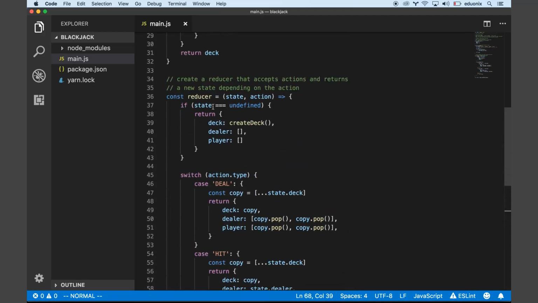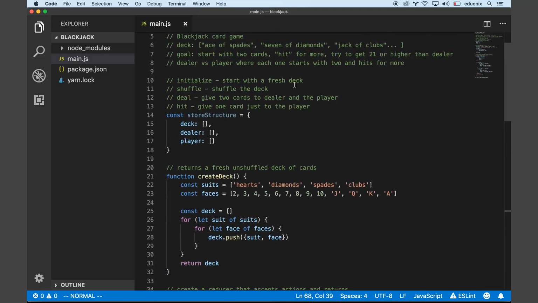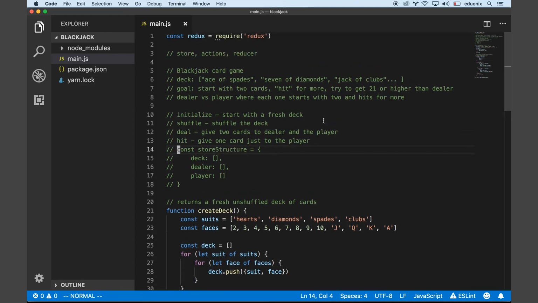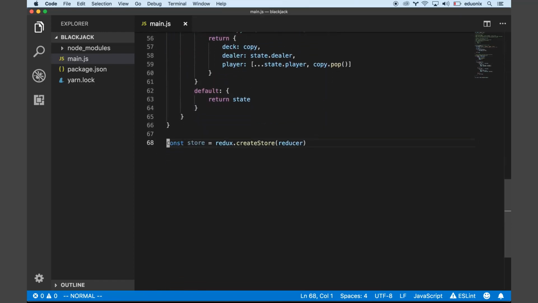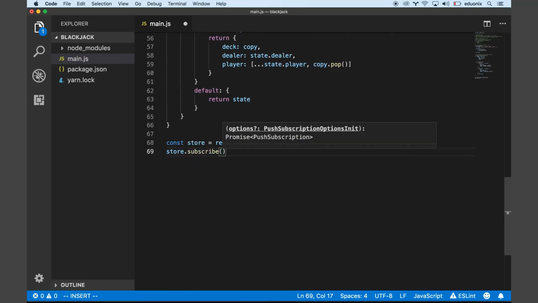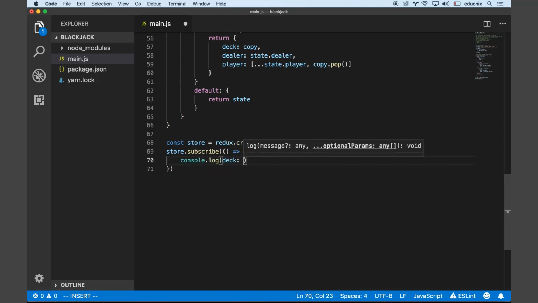Let's just double check this. So there's our reducer. The reducer refers to a helper function, and that's all we have. So now that we've created the store, we can use the subscribe function to react to the store. I think what I want to do here is say console log. I want to show what's in the deck.